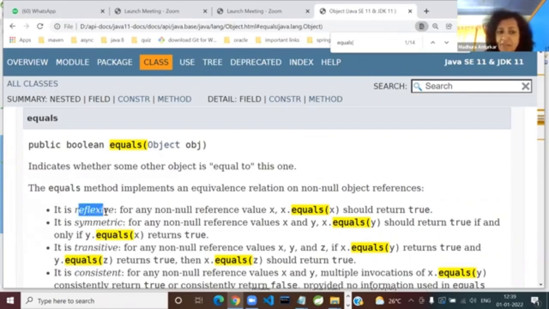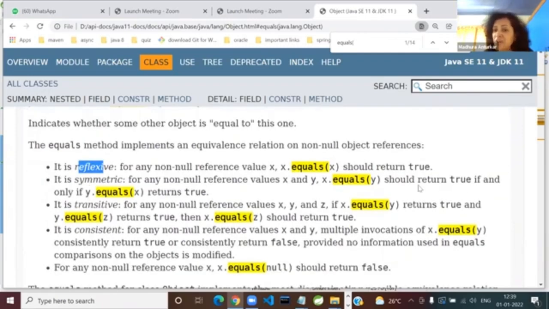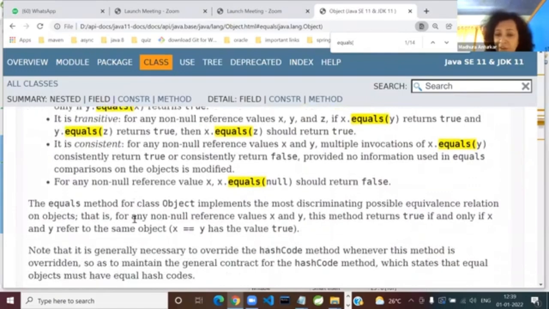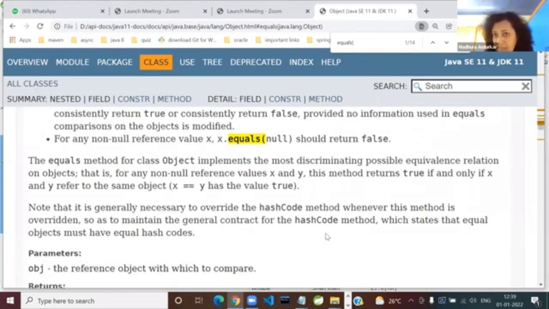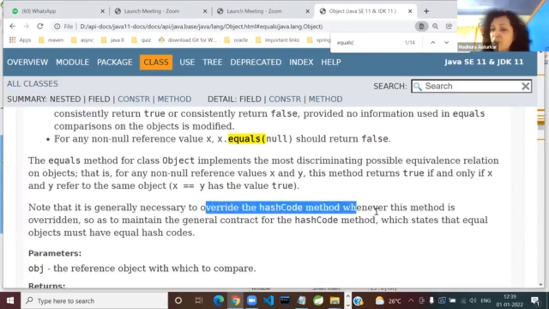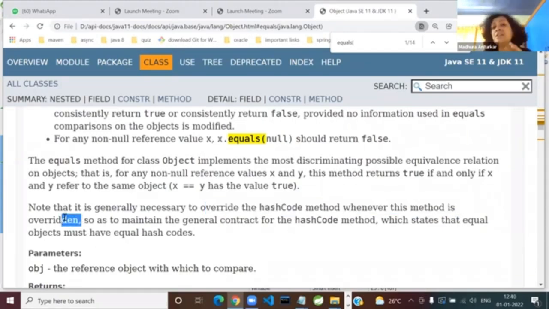It is reflexive. That is, x.equals(x) should return true. Simple. Symmetric: if x.equals(y) is true, y.equals(x) has to be true. Everyone knows that. It is transitive. All these things you already know, but here they have given you all the details. You just have to read it carefully. I'm skipping the rest of the part because I had already explained it long back. Read this note carefully. Note that it is generally necessary to override the hashCode method whenever this method is overridden. So is it sufficient?